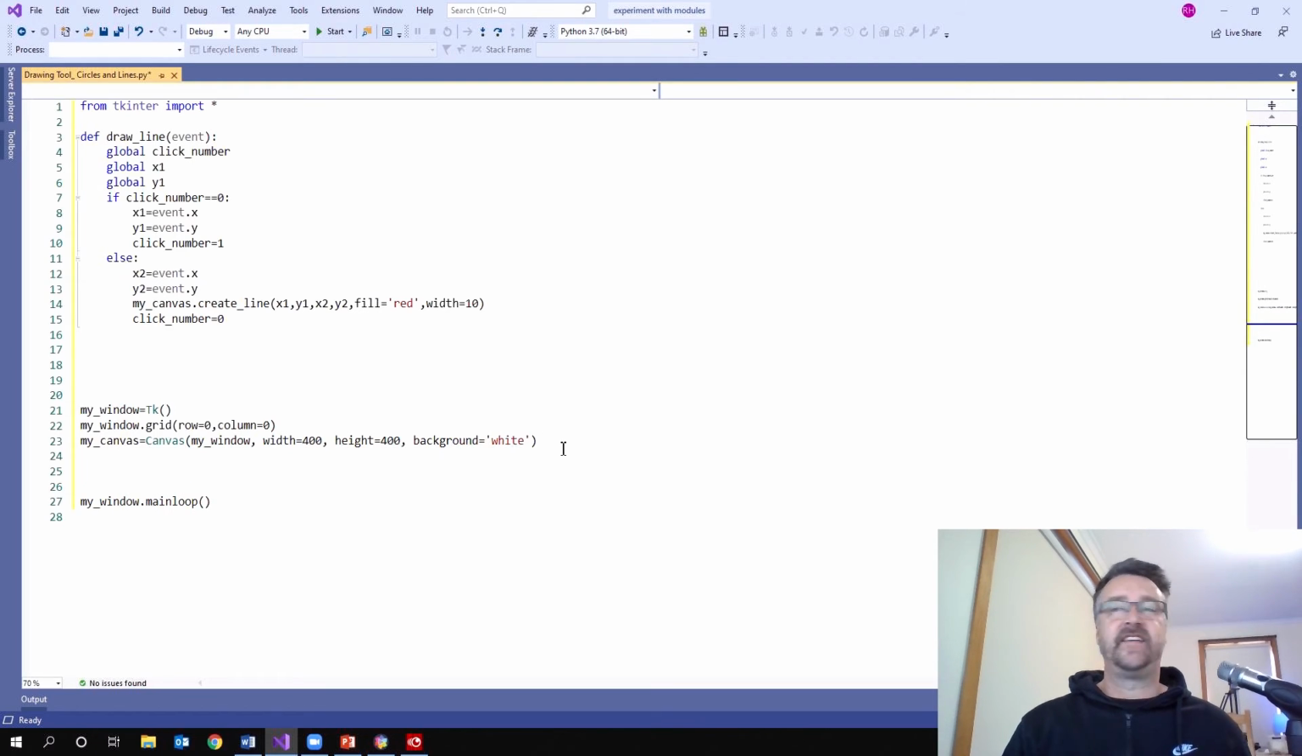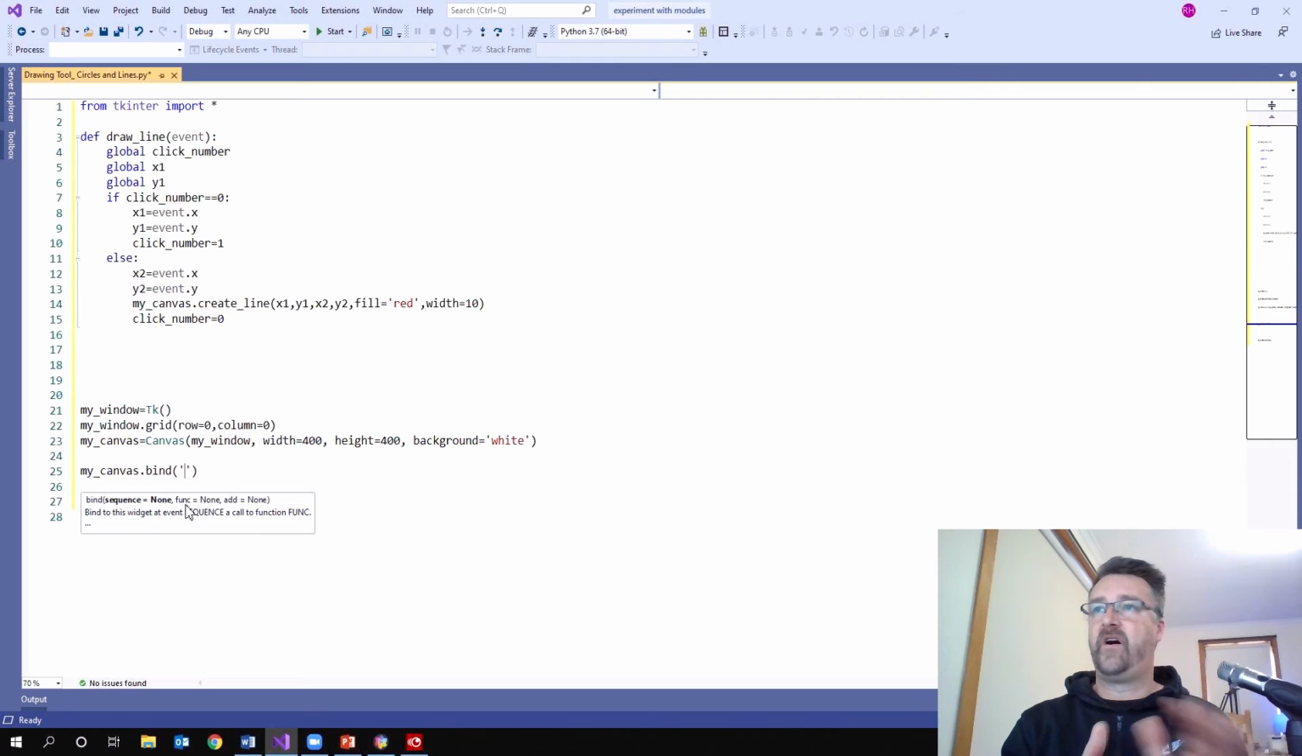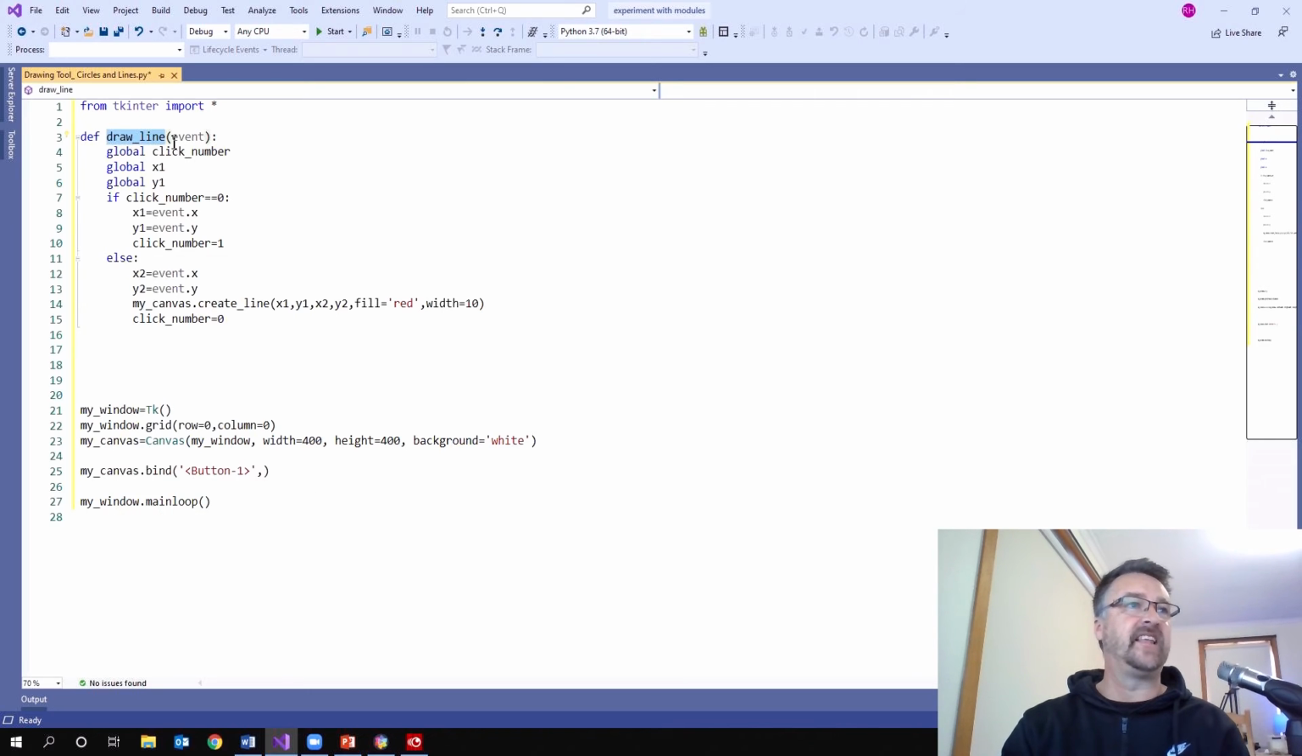So let's go down here, and we go My Canvas. So we've already created the My Canvas, right? Dot bind. And this will actually now bind whatever we're going to do to that actual canvas. And we're opening our brackets, and then we put an inverted set of commas. Then we put a less than symbol, capital B for button, a greater than symbol, -1, so that's the left click.